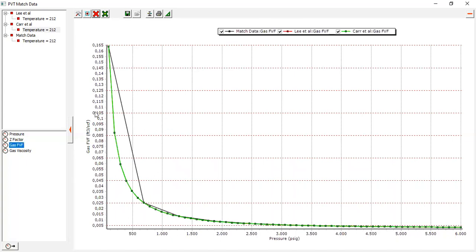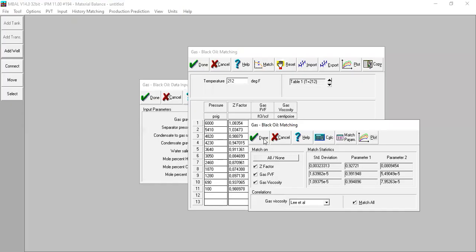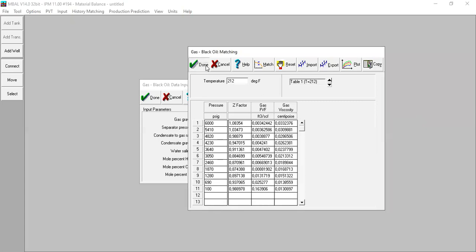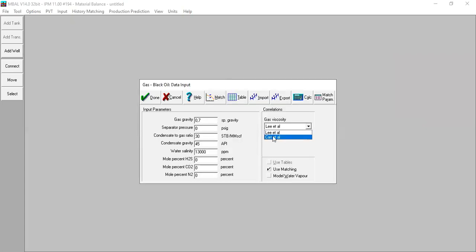So in conclusion, I will select Lee et al. to simulate my PVT. Okay, so we can close, click done. Here, we select Lee et al. All right, and you can have this one, check use matching. So we have completed the PVT matching. Okay, so far so good. Click done.